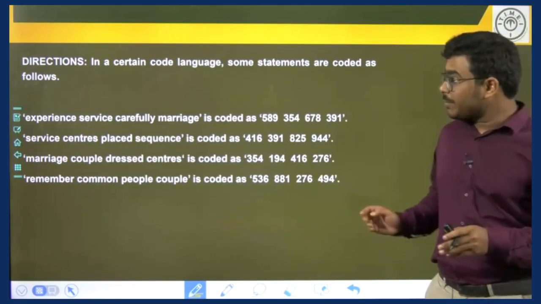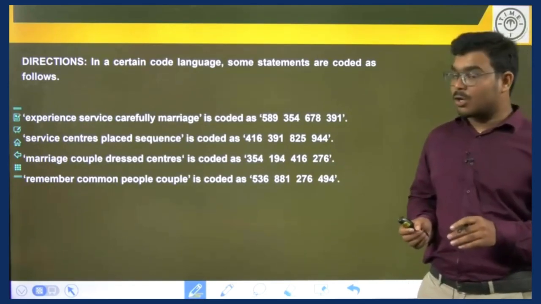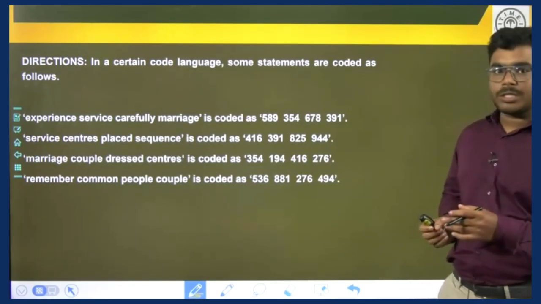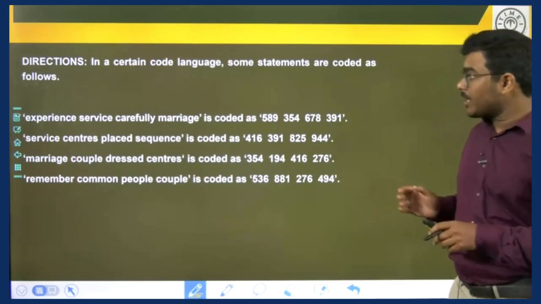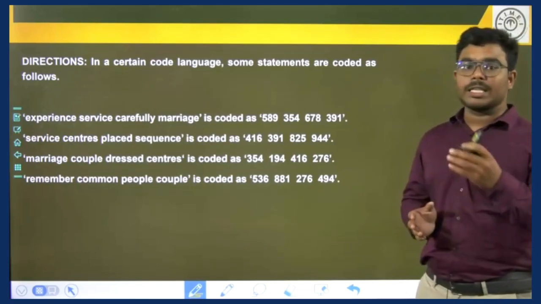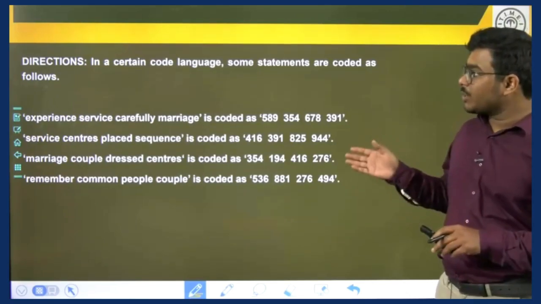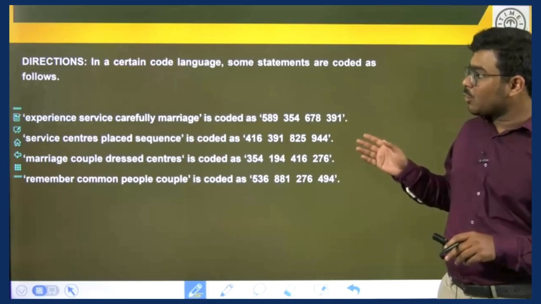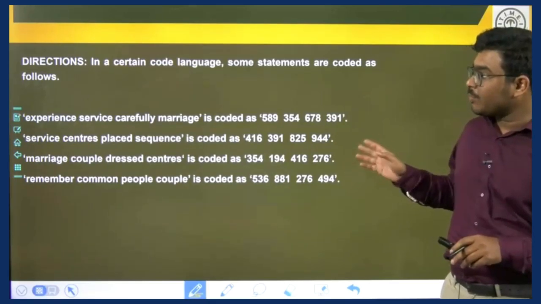By observing these statements, we can say that there are some words common in each of these statements and there are some codes common in each of these statements. So, let's compare each of these statements with the other statements, like statement 1 with 2, 3 and 4, statement 2 with 3 and 4 and statement 3 with 4.